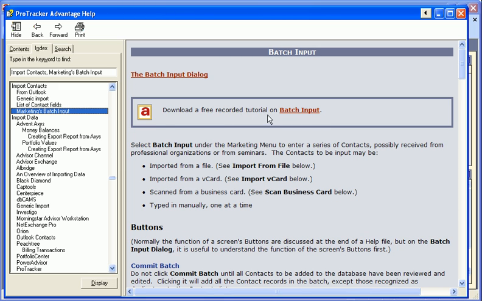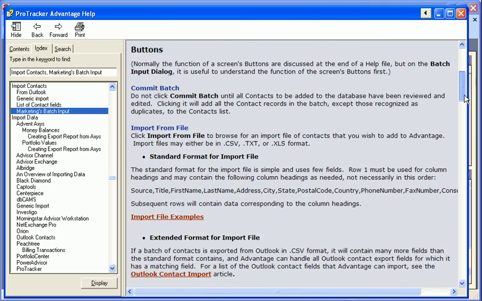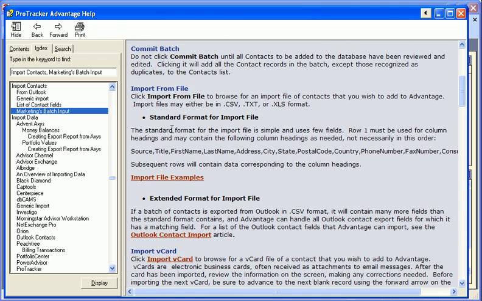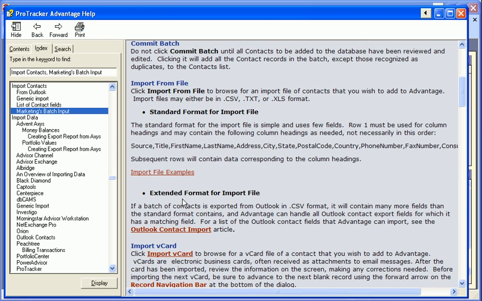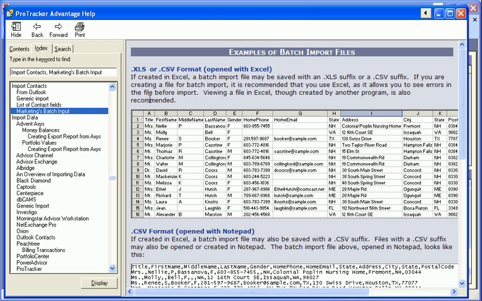The Help article explains the Marketing batch input screen, but it also provides some examples. It talks about the standard format for import file and an extended format. The standard format takes these field names that are listed here, and if you correctly separate them with a comma, you can import that file. Here is a sample of that file. It can be an XLS, an Excel spreadsheet, or a CSV file.